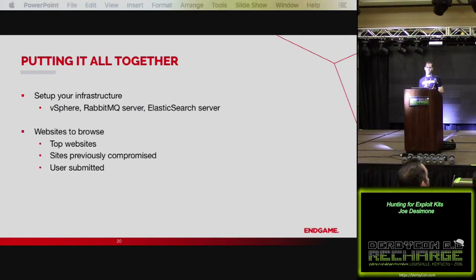RabbitMQ and Elasticsearch are super easy to set up, so I'm not really going to go into the details. I will say that I like Ubuntu. I use that for the controller server. But I guess we should probably talk about what websites to actually push into this thing, what to queue up.